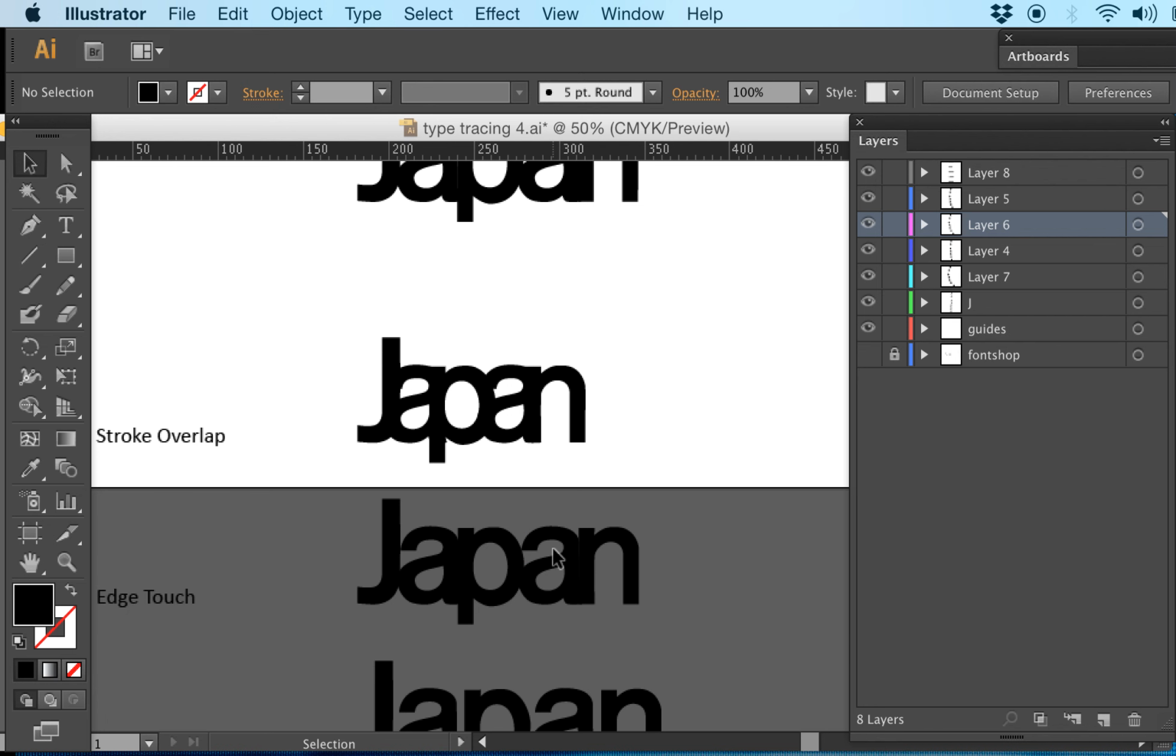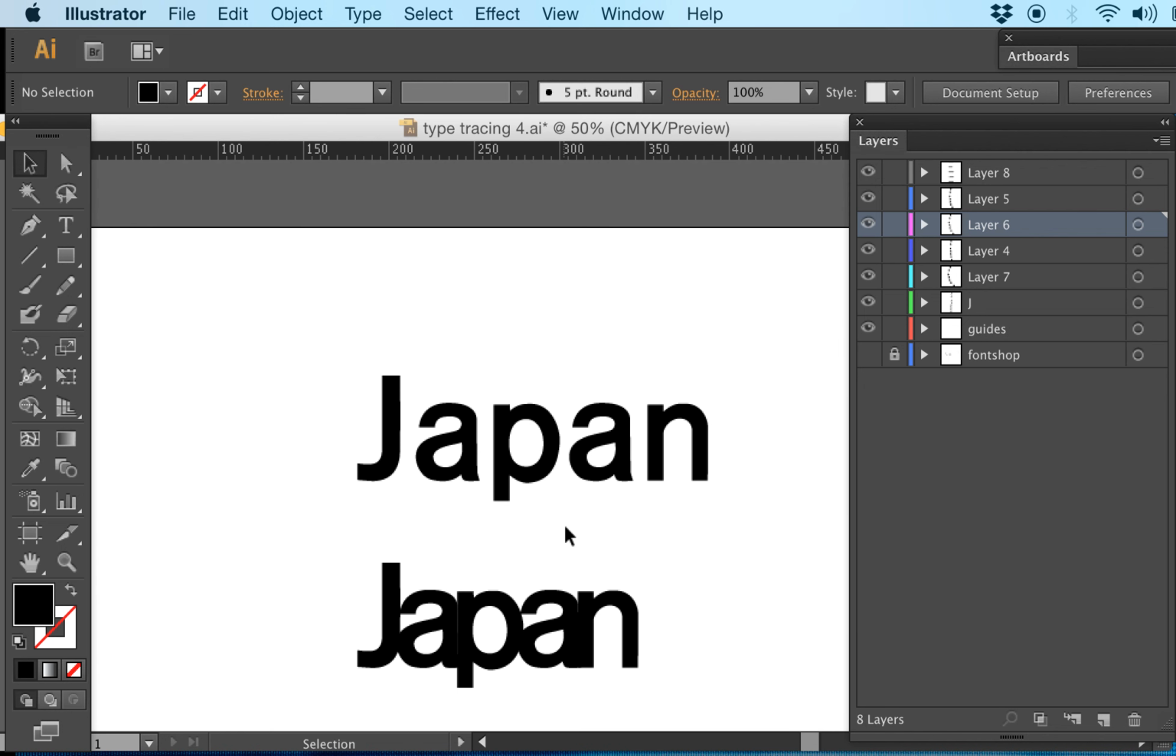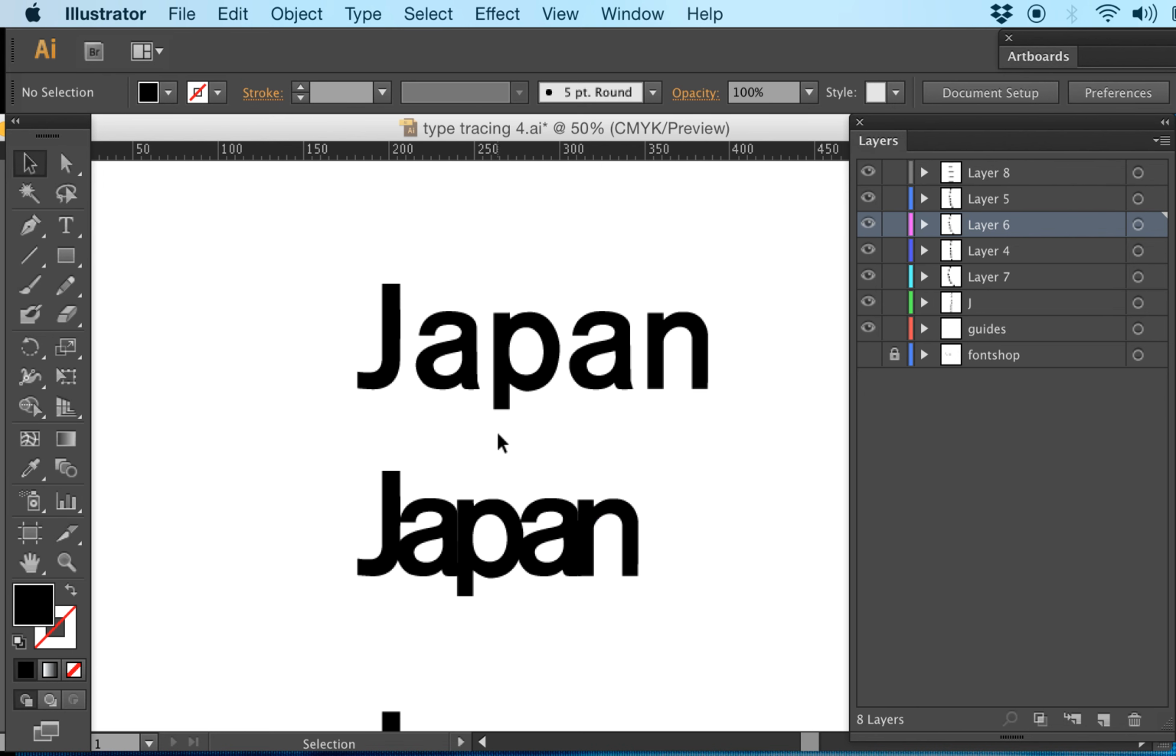Okay, so that deals with the first 2 iterations, the stroke overlap and the edge touch. That concludes this part of the tutorial. There'll be another part of the tutorial shortly.